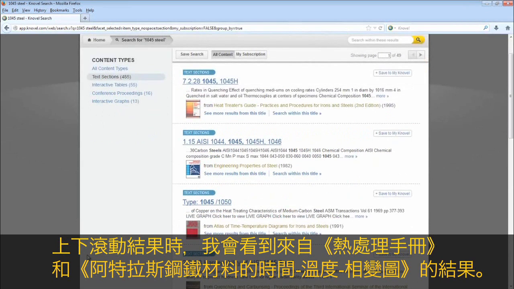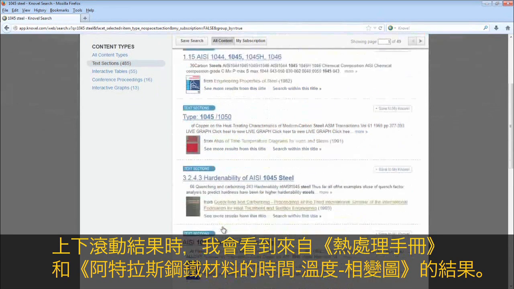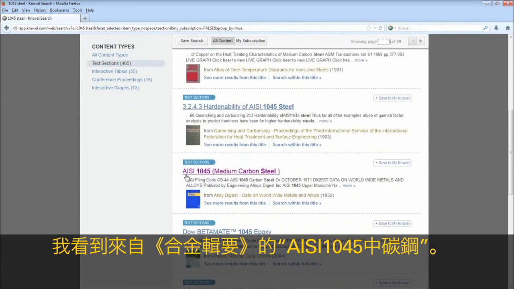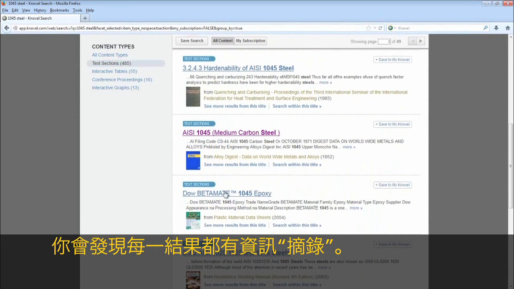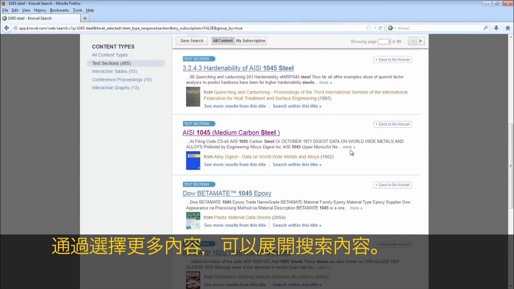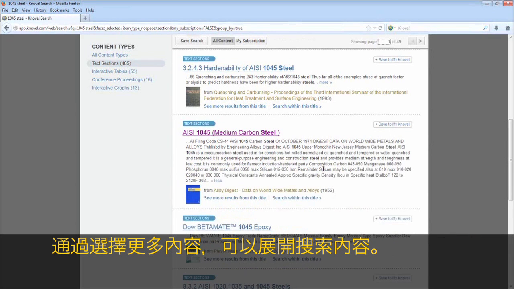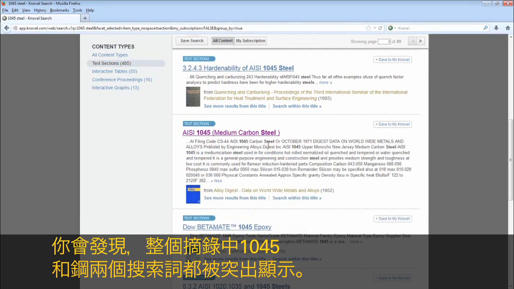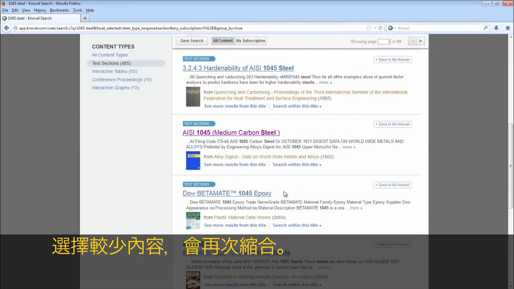As I scroll through my results, I see results from the Heat Treaters Guide and the Atlas of Time Temperature Diagrams for Irons and Steels. I see AISI 1045 Medium Carbon Steel from the Alloy Digest. You'll notice that each result has a snippet of information. Notice the snippet for this text section shows a brief portion of that book section. It can be expanded by selecting more, and you'll notice that my search terms for 1045 and steel are highlighted throughout the snippet, and selecting less will collapse it again.